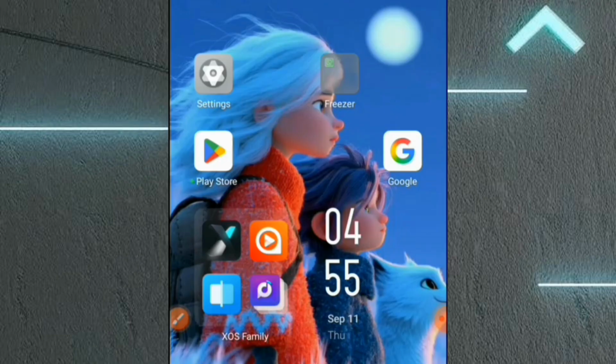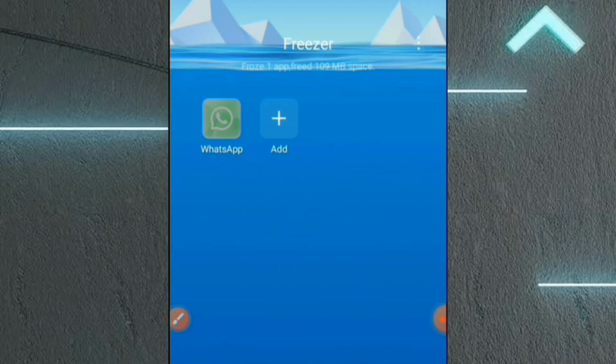If you want to remove WhatsApp from Freezer and you want to use it, you just press on Freezer again and then long press on that app, and then you can see right here unfreeze app WhatsApp. Make sure that you press on OK, and the moment you press on OK, the app is going to be unfrozen and you're going to be receiving all your messages immediately.